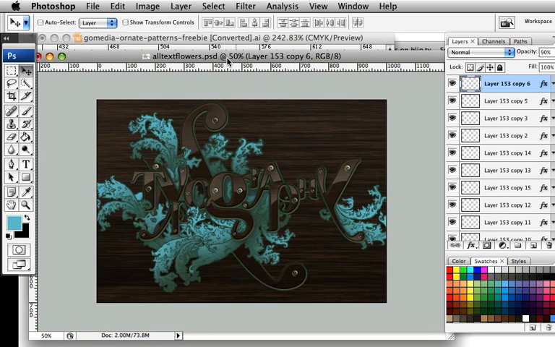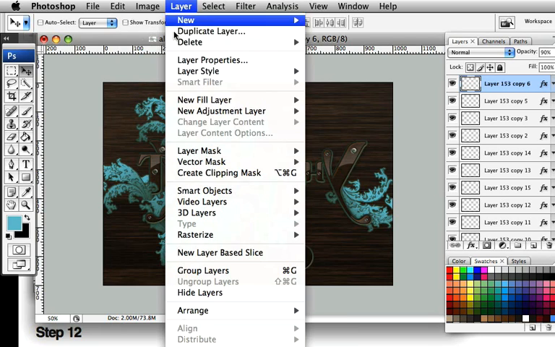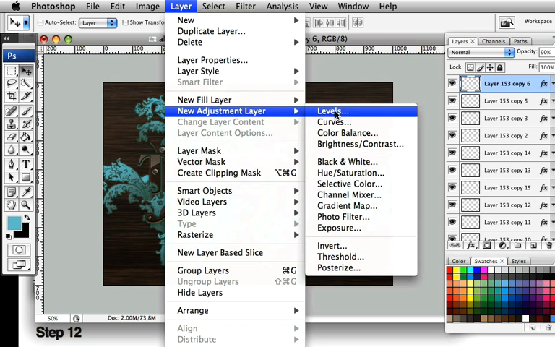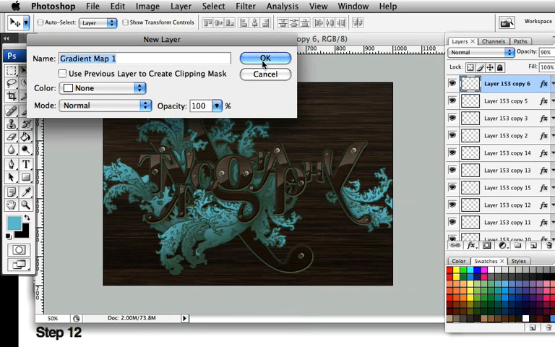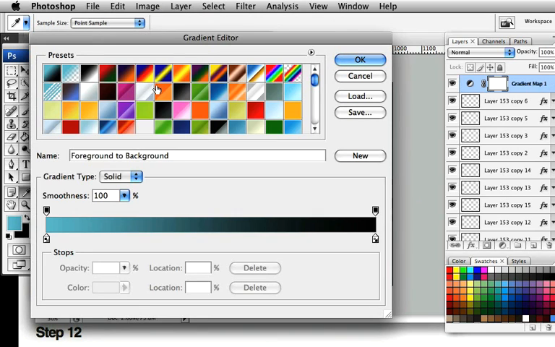It's a great image, great tutorial, and there are lots of stages where you could stop and say, actually, I'm pretty happy with that. But we're going to play around with a bit of color now. So we're going to add a new adjustment layer at the top, new adjustment layer, and gradient map. And we're going to set one up.